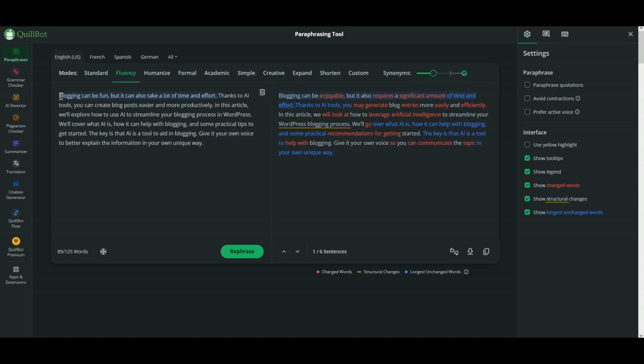So hopefully this tool can be a help to someone out there, and I'm sure there's plenty of people that probably know about it, and there's also people that probably do not know about it. So this is Quillbot.